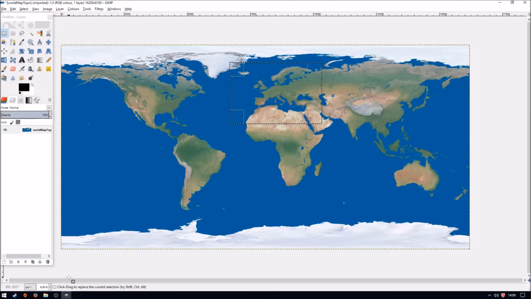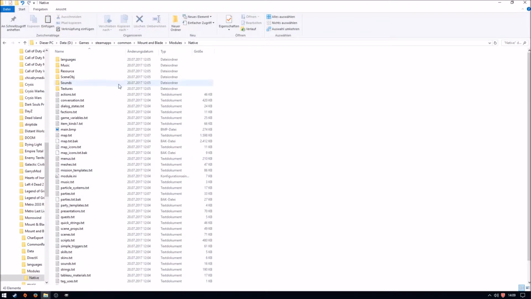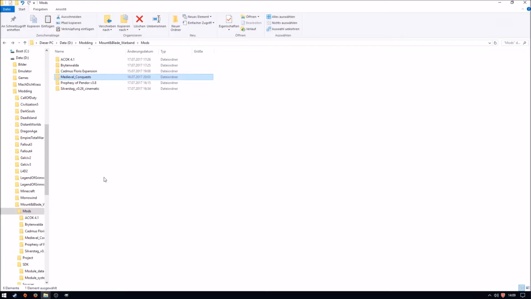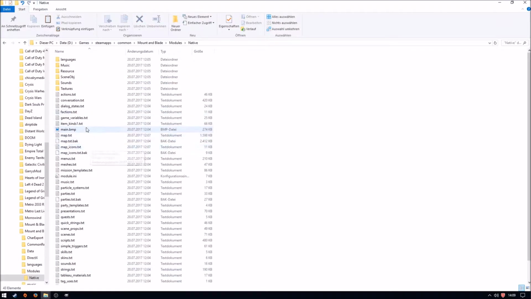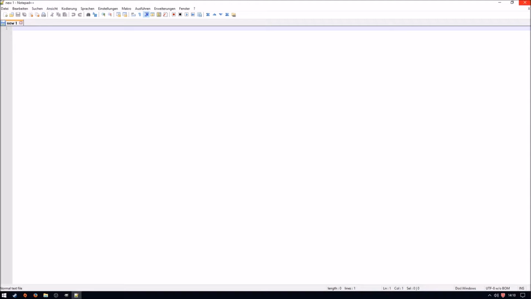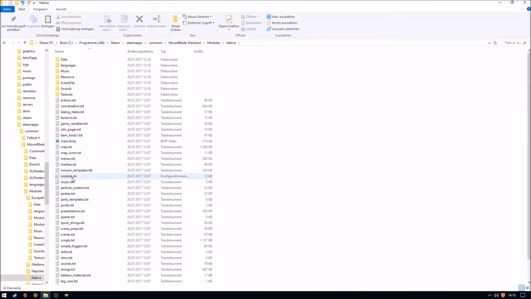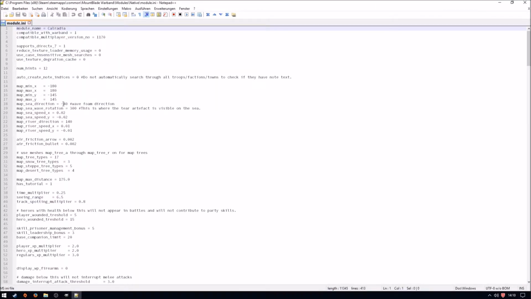Now there's some informational part I want to show you. We're going to go into the native folder of Mount&Blade, and there you have the module ini file. Open it, and there you have the default resolution of the map, which is 105 to 105. Or let's say that's not the resolution, that's basically the size. We can check the same in Warband, because there it should be a little bit bigger. Yeah, it's a little bit bigger, as you can see.